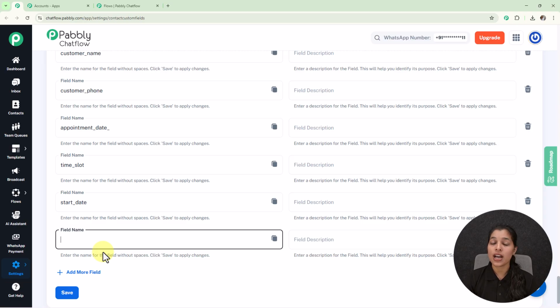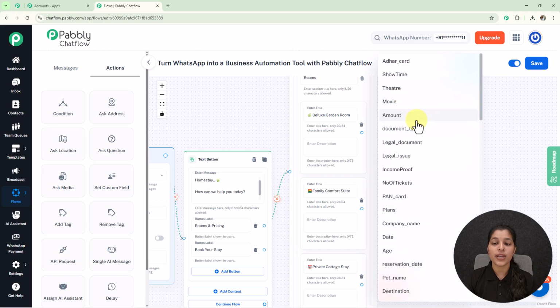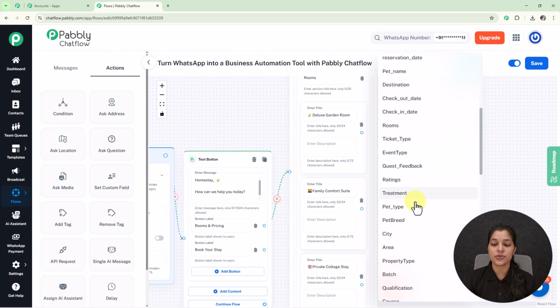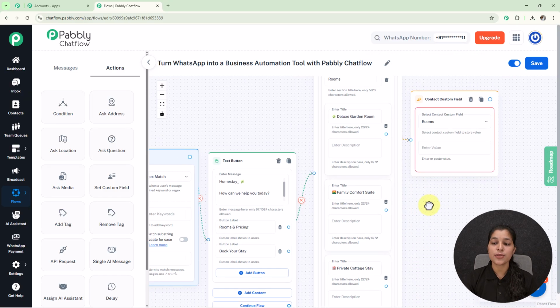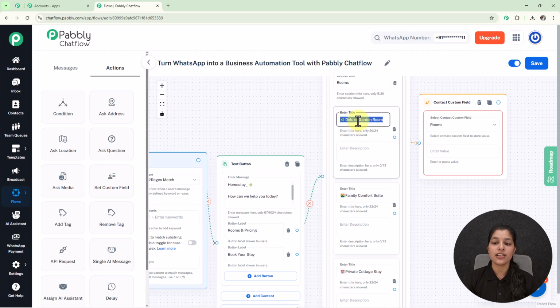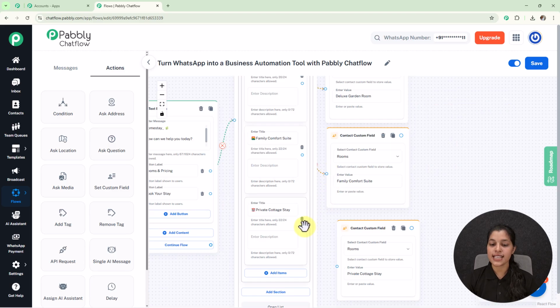But for now I already have my contact custom field which I am going to select over my Pabbly Chatflow. So here I am going to select my contact custom field as Rooms. So now let's search for it, and here I'm getting this contact custom field, and now it is asking me to enter the value. So here you have to enter the value for which you are creating this contact custom field, and as you know I'm creating this contact custom field for this first list item or the first room type, that is Deluxe Garden Room. So here I have entered the same value. Now I am going to provide contact custom field to the remaining list items as well. So here you can see I have provided contact custom field to all these room types.